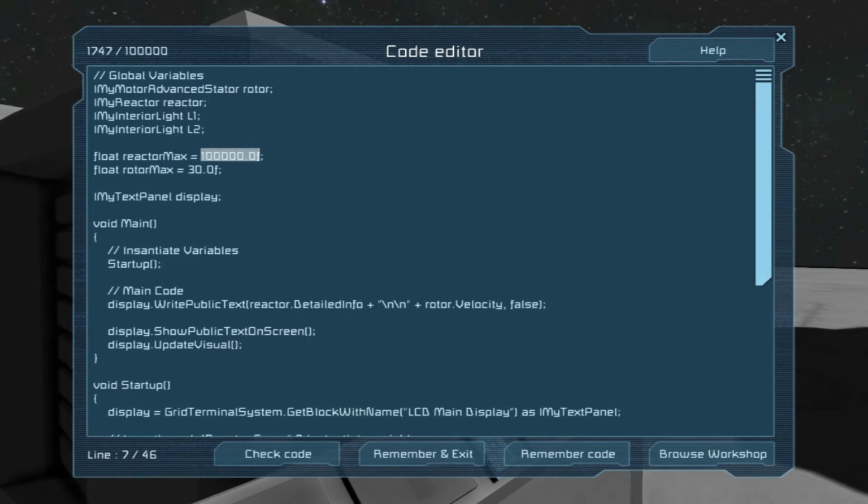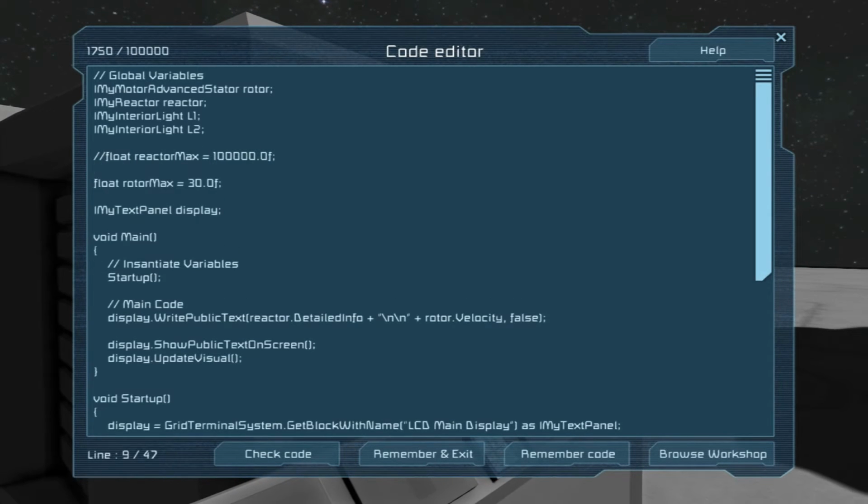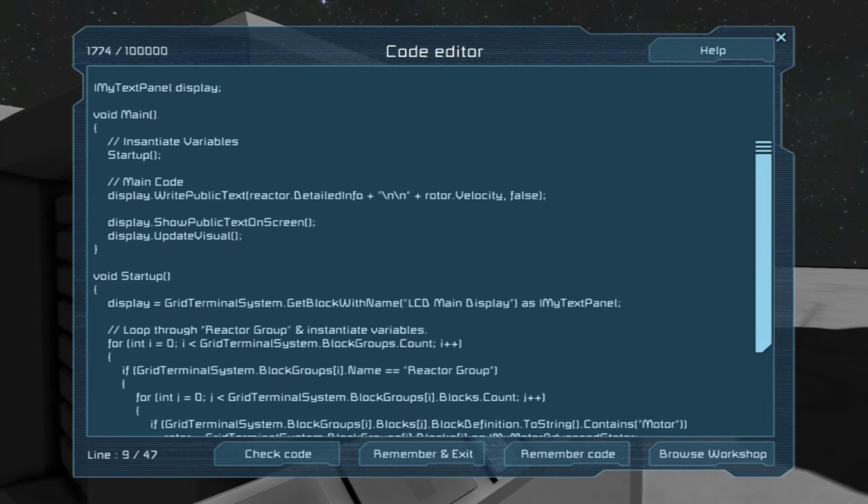Though, I take that back. There might be a way to actually calculate this. What we're going to do for now is do that, and then we'll make a new line that says float reactor max equals, and we're just going to zero it out for now, because I think there might actually be a way to factor this out. We'll have the value anyway.